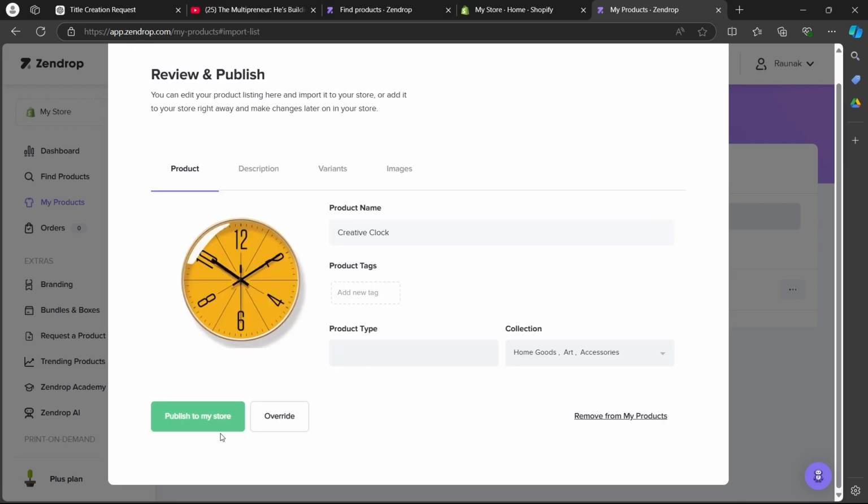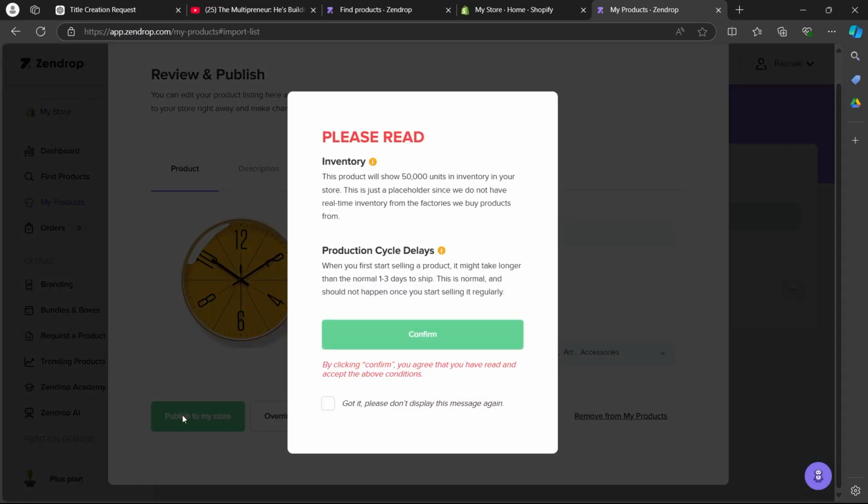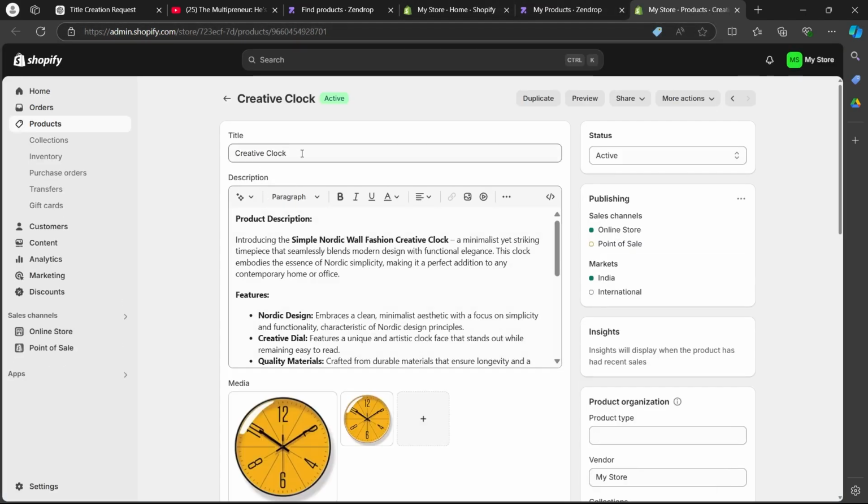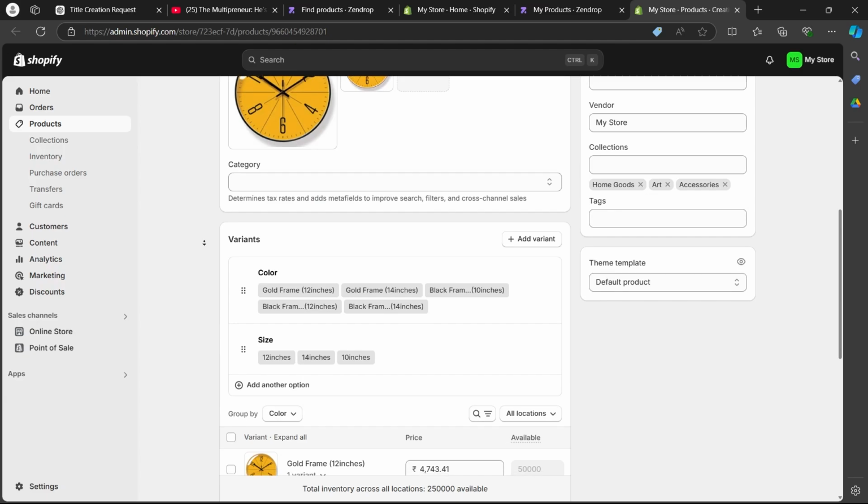Now after reviewing this, I will have to click on the Publish to my store button that is in green, and I will select "Got it, please don't display this message again," and click on Confirm. After you click on Confirm, your product will be successfully published onto your Shopify store. Now click on this link button and this is going to open up your Shopify's product page where you can edit this product's title, description and all these things.